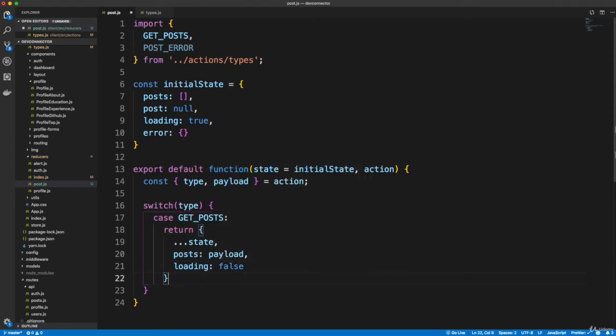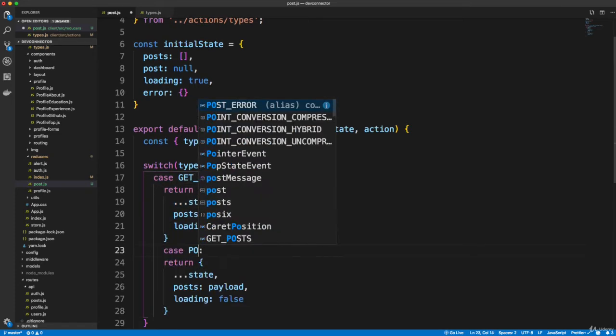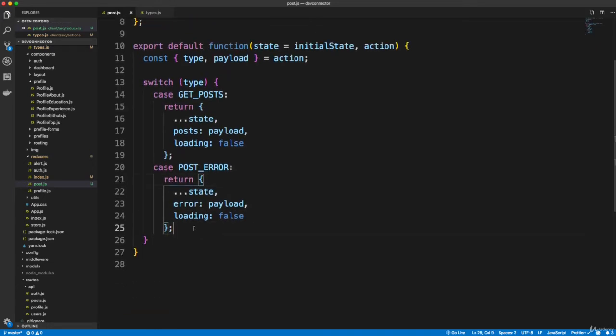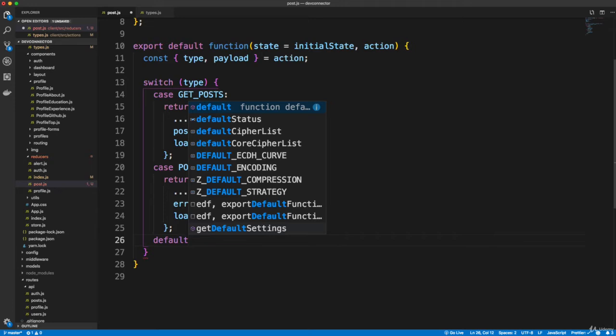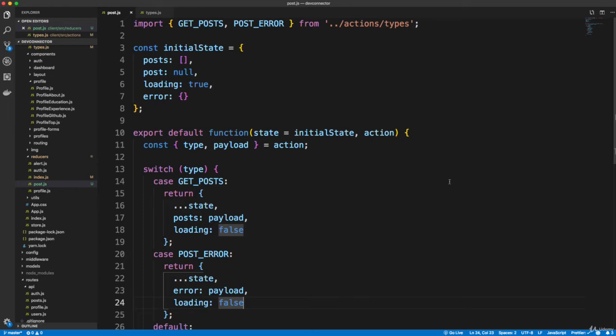So pretty simple. Some of these will get more difficult than what our reducers have looked like, for instance, when we add a comment and likes and stuff like that. But this is just going to fill the posts. So for the POST_ERROR, let's just copy this. And let's say for POST_ERROR, we just want to fill the error with the payload and set loading to false. Okay, and then for the default, we just want to return the state. So we'll just keep that now for the reducer.